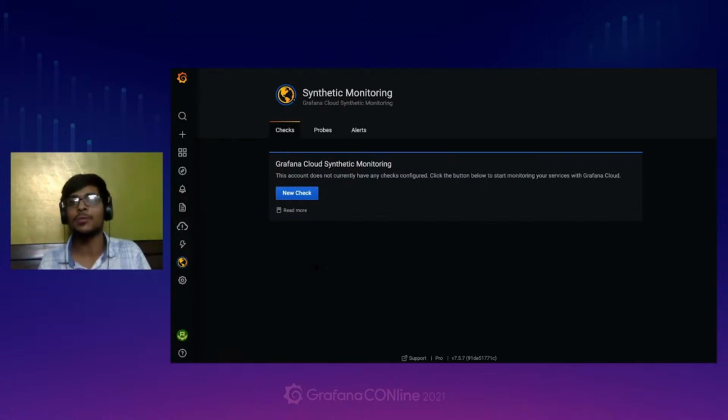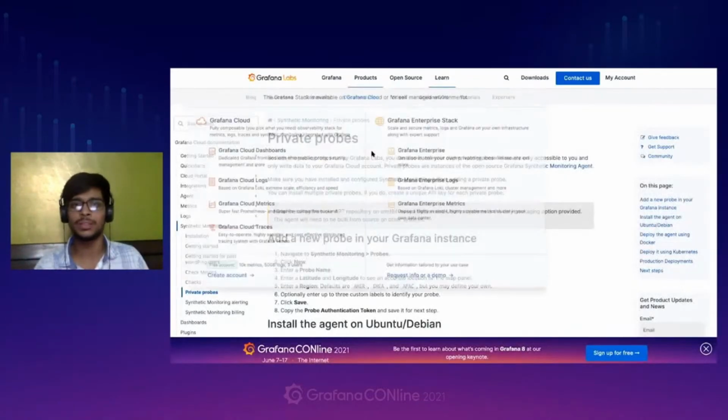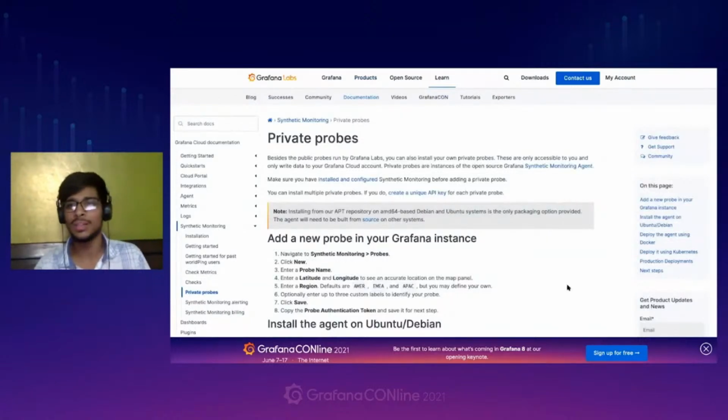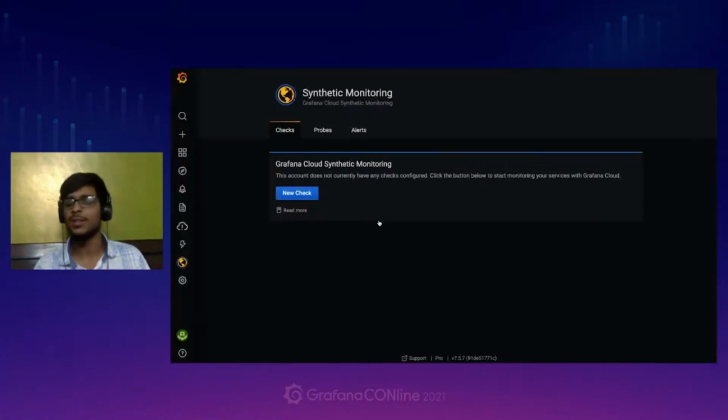Grafana Cloud provides a lot of public probes, which are categorized by different geographies, across different regions, for example, Atlanta, North America, and whatnot. But if you want to own your own probe, your own server on which Grafana's synthetic monitoring checks run, you can set up private probes, which is extremely easy. You just have to feed a Grafana API key and the URL of your Grafana portal and set up one agent, and that's it. You can check out the Grafana documentation around private probes. Just Google it. It's very easy to set up. In this scenario, I'm just going to show you how to set up public probes.